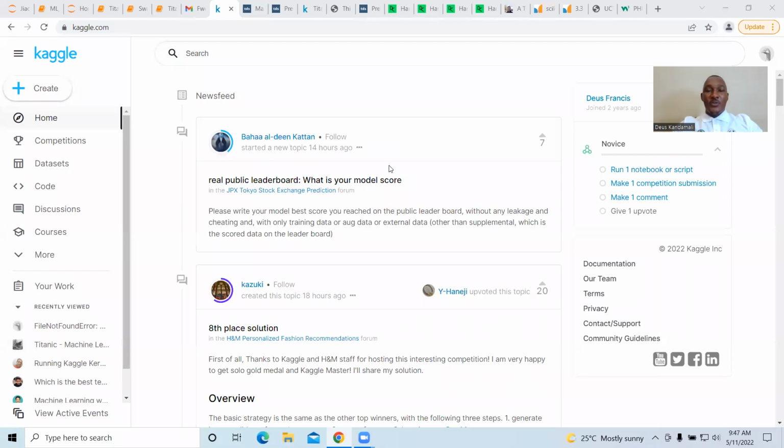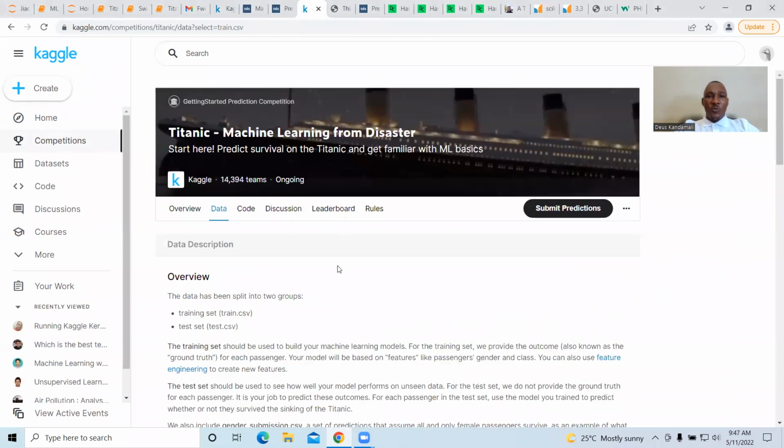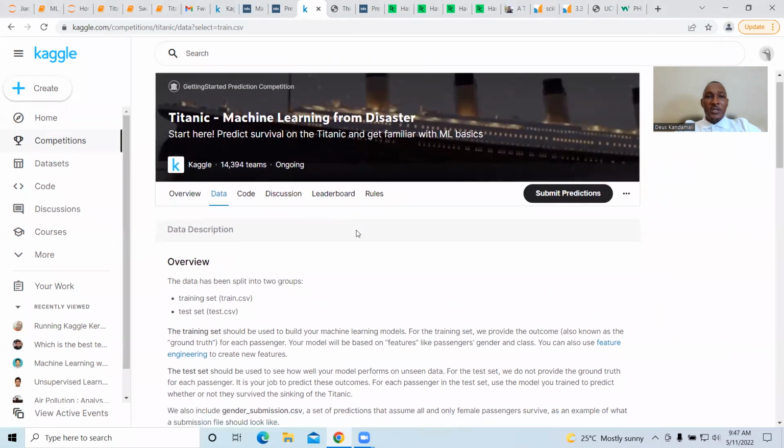So this Titanic data set and this problem was posted on the Kaggle website. If you just come here, you see this Titanic here, Machine Learning from Disaster. This was posted several years ago. I just found it, I thought it's very useful, and I thought I'd just use it.